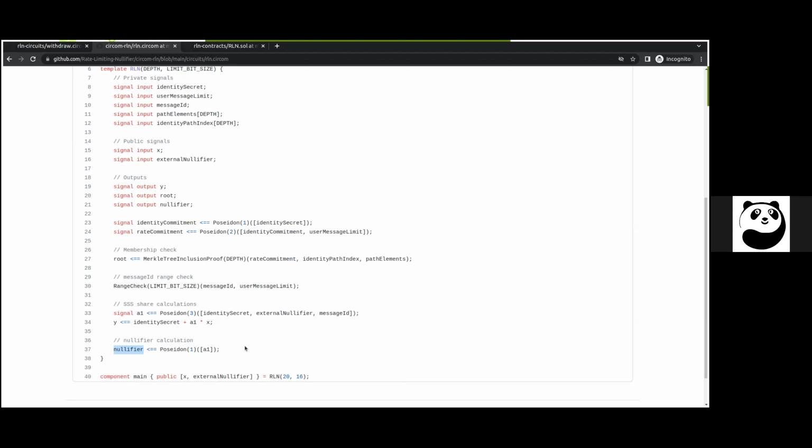If we use the same message ID twice, you mean? Yeah, it will be the same. That's actually what helps us to prevent spamming, because if we use the same message ID, the same A1 will be calculated. And if you do this twice, you will output 2 shares from the same polynomial, right? And that allows us to slash you, to recover your key, to recover the identity.